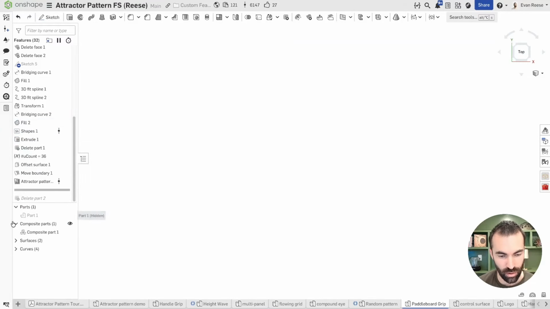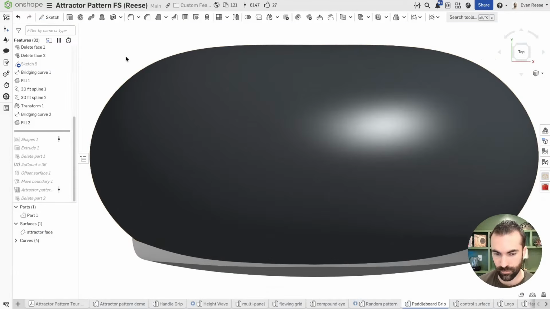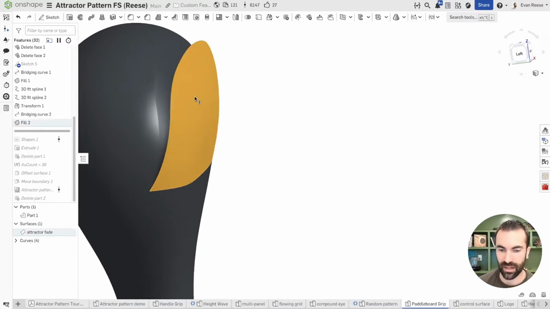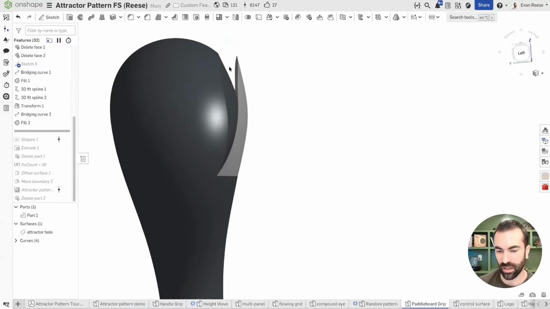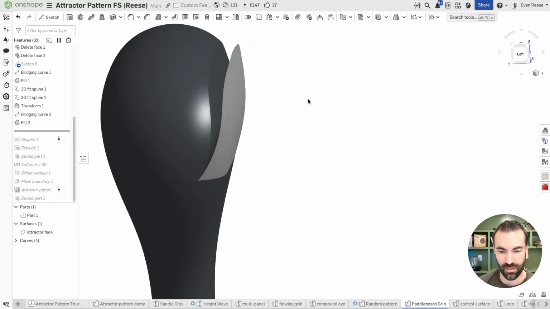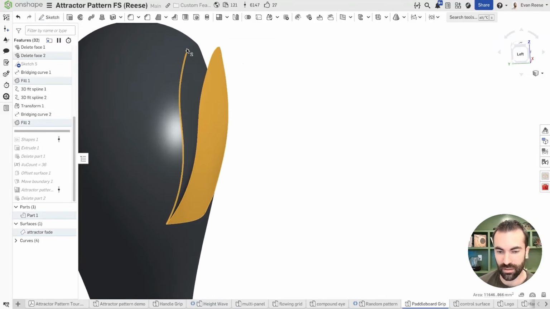All right, but the other important thing I did here was create this attractor surface, and it's pulled back from my surface a little bit. And that's how I'm getting my large kind of top to bottom fade going on. So my attractors ended up being this face and these edges.